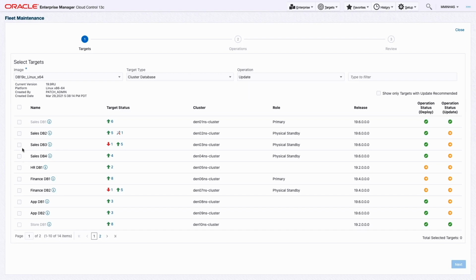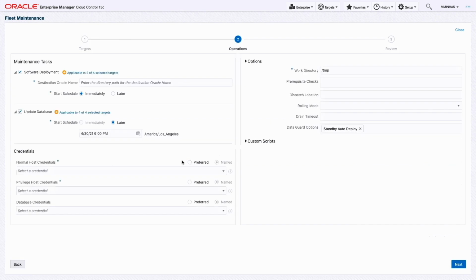Having done that, we can now select which databases you want to apply to. So let me just pick a few. I pick HRDB1, FinanceDB1, AppDB1, AppDB2. Databases are selected. I click next. And here I will specify my different options.